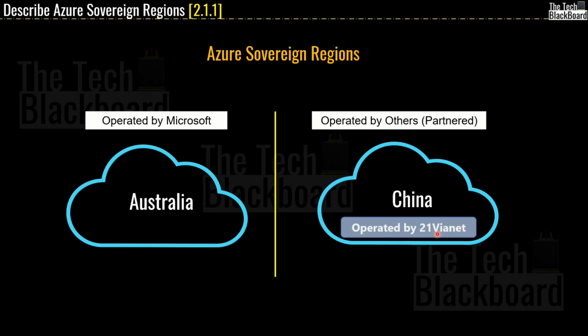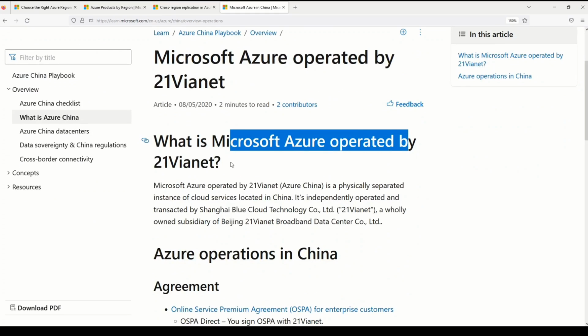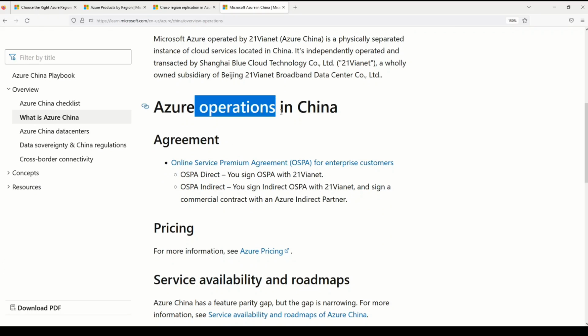And this is a physically separated instance of cloud services located just in China. And friends, this one is independently operated and transacted by Shanghai Blue Cloud Technology Corporations Limited, which is also called 21Vianet. If you want to understand the setup with this 21Vianet, you can come to this documentation where Microsoft has explained everything in quite some detail. It explains what Microsoft Azure operated by 21Vianet is, what the operations in China are, and what the agreements, pricing, and a lot of other details are.